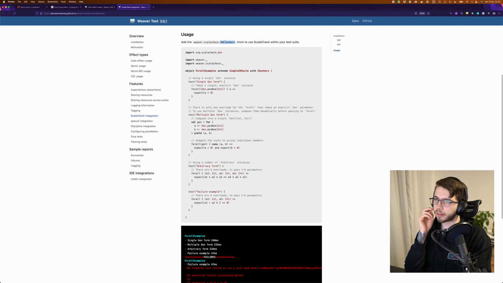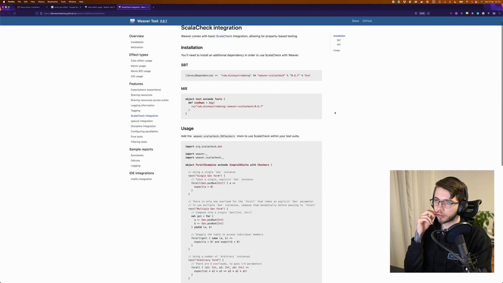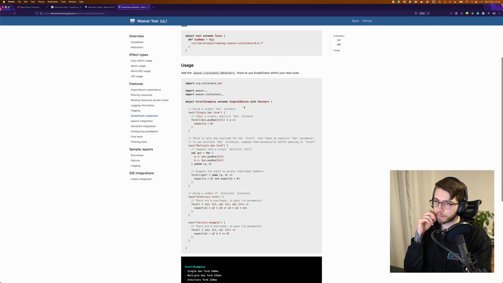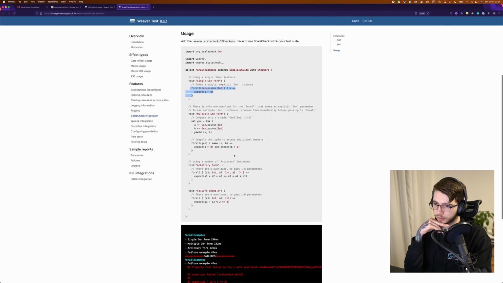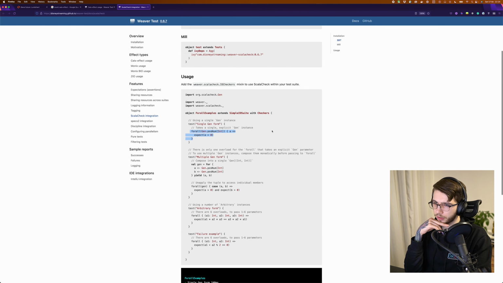Yeah, IO checkers is a thing. So it seems like you should be able to do this. But for now, it all seems like it doesn't have any IO in the props. Okay, let's just try it out.